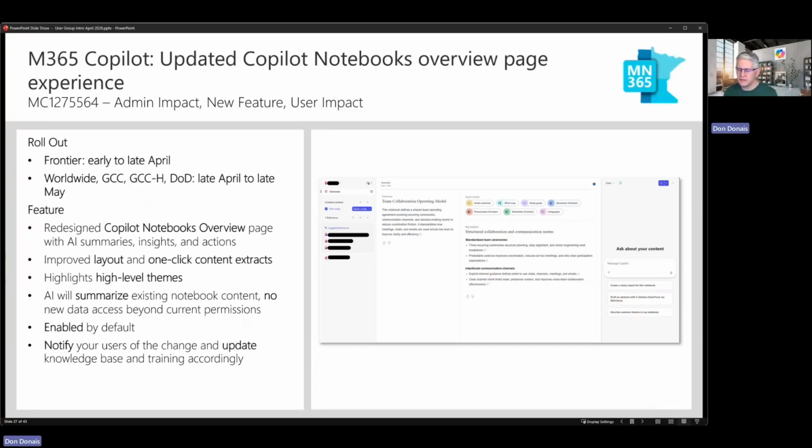Notebooks. This is one of those things where, when I talk to my customers, there's still a lot of not knowing about what Notebooks are. It's going to be a little bit easier to understand what is in that Copilot notebook, starting basically here in April. Worldwide, late April to late May, but understand it's in Frontier right now, right? So this is a change that's happening. It's a redesign of the overview page.